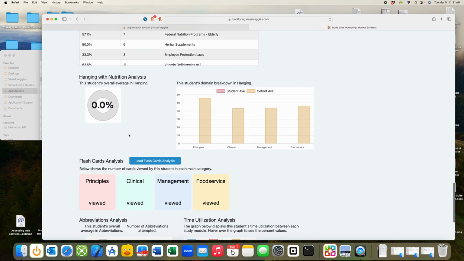Hanging with Nutrition, if they have this study module available, this is available only in the Ultimate package of the desktop software, and it's not available in the web app, the Study Suite Anywhere web app. So just keep that in mind. Like if you don't see anything here, that's probably all that means. And this data that we're looking at is one of my test accounts for the Study Suite Anywhere web app. So I don't have any data in there.